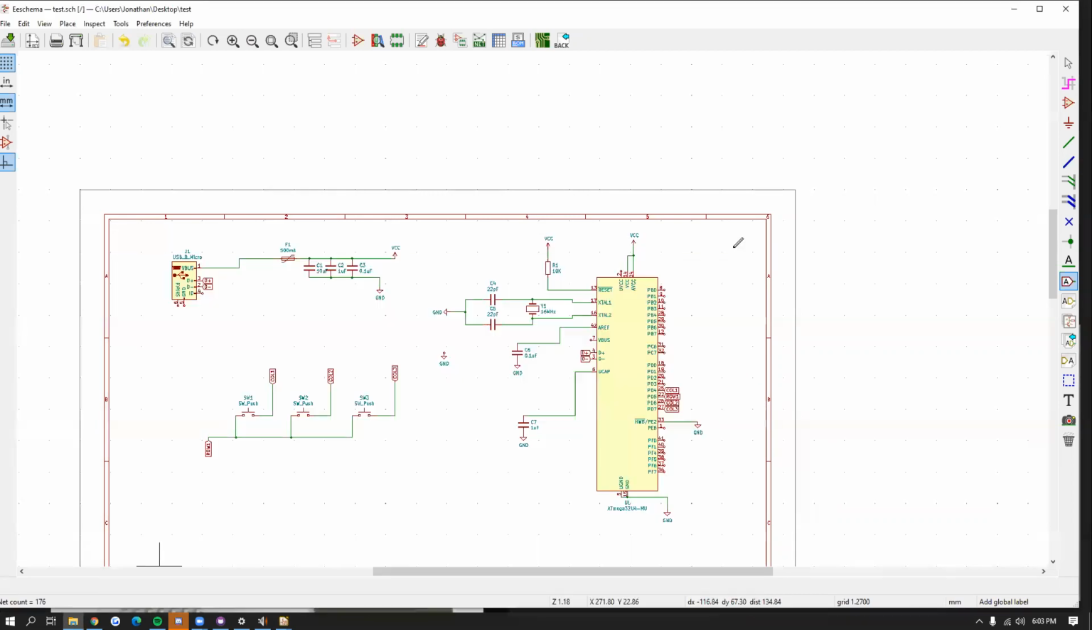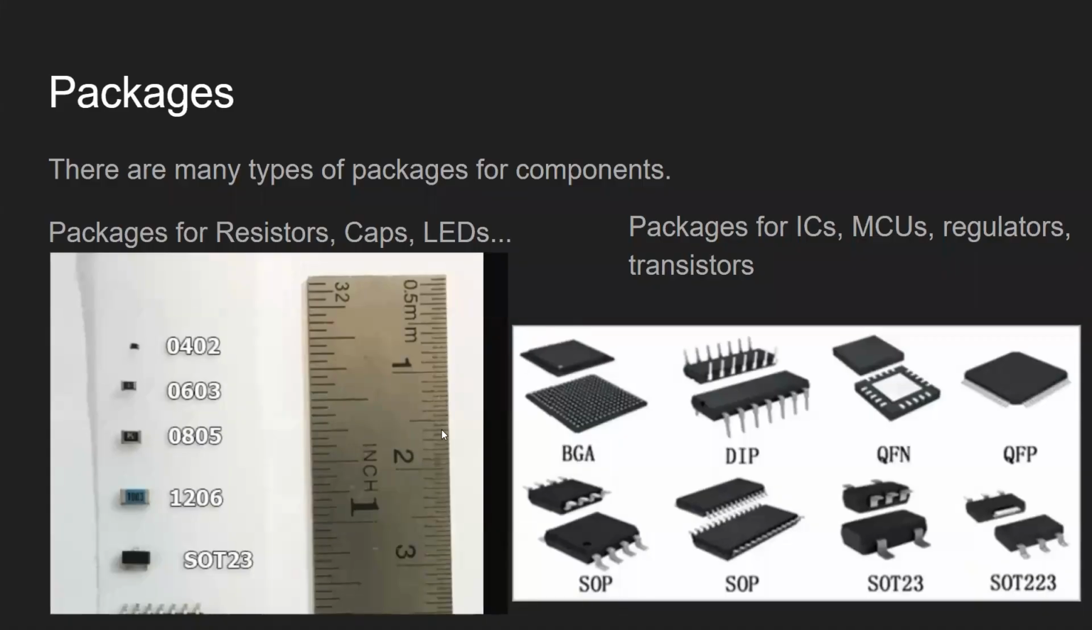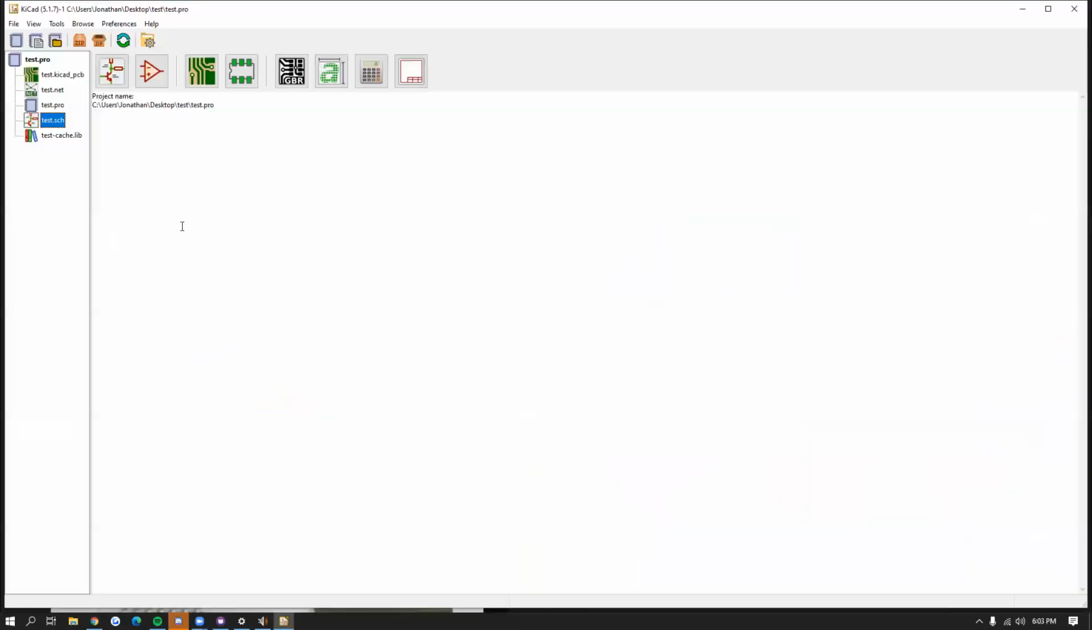So after that, we're basically done with our schematic, so we can close it out. Make sure we save our changes. And if we go to our KiCad window again, we can open up the PCB file right here.